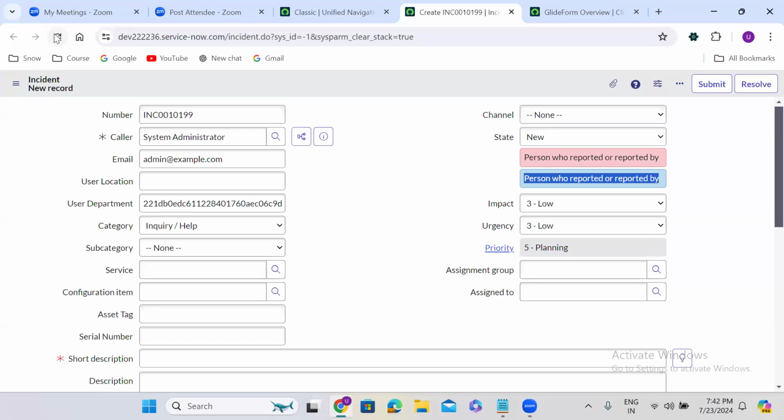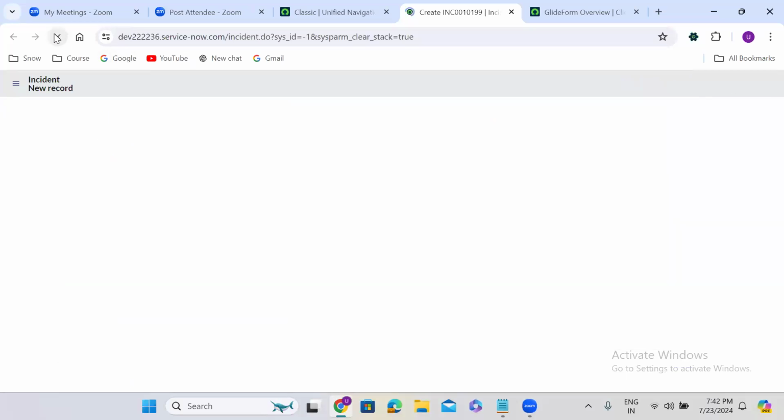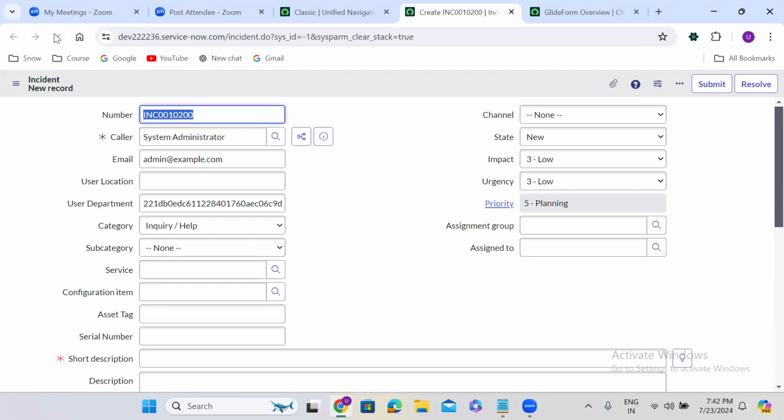Let me refresh this one. Is there any message that is showing? It is hiding the field message. So on the form, in how many fields do we have field messages? That many field messages I want to hide.